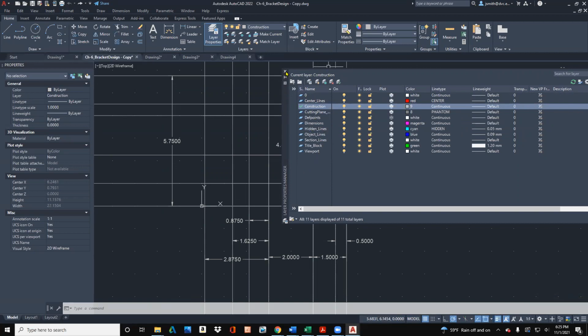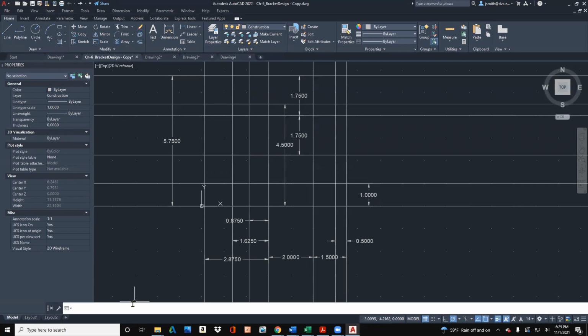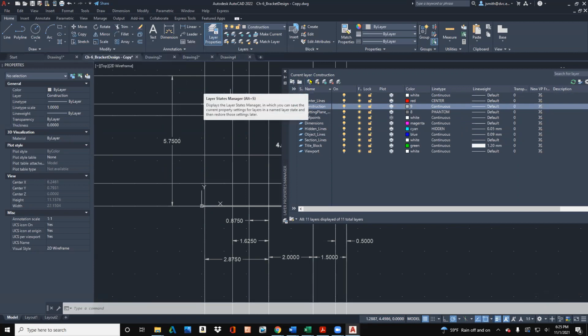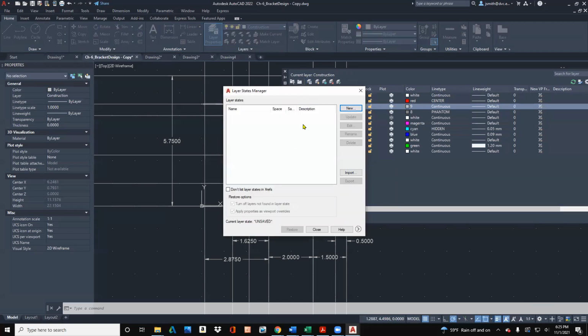So the way you get to your layers again is you type in layer. There's multiple ways of doing it. There it is. You can also use the ribbon above. So there you are. You're going to start a new project. You're done. If you come up to the top, there's an icon here that's Layer States Manager. Apparently, you can hit Alt S on the PC. Let's see here. So here it is. And what you want to do is say new.